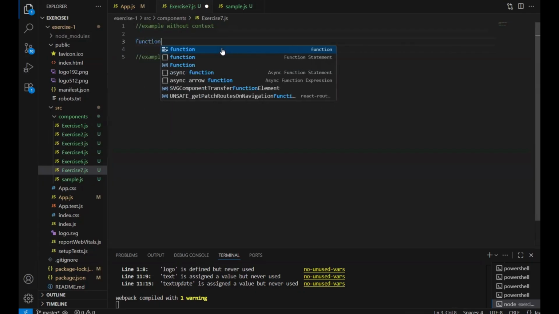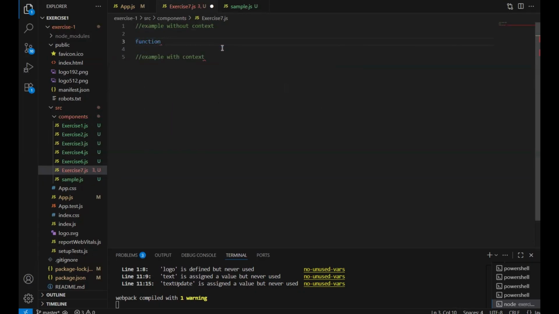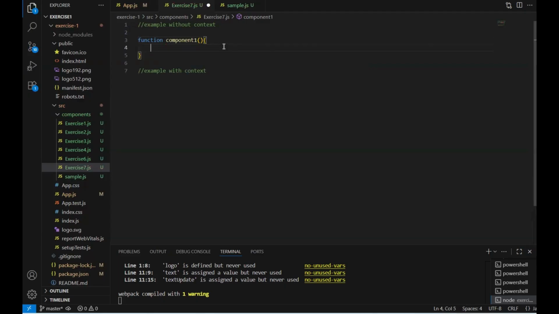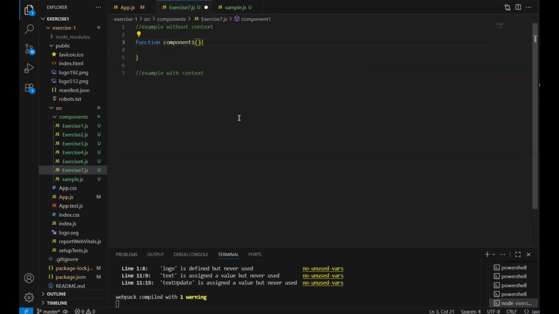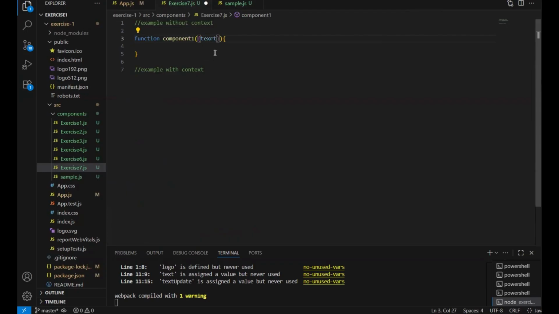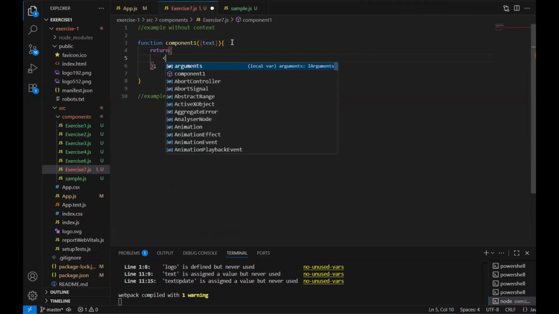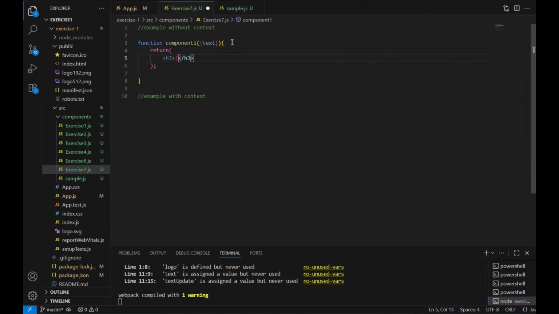Now, I am going to create a function, and I'm just going to name it component1. This function is going to receive a prop called text, and then it's going to return an H3 that displays the text. Then I'm going to create another one of these components and name it component2. Component2 is going to receive the same text and show it here.